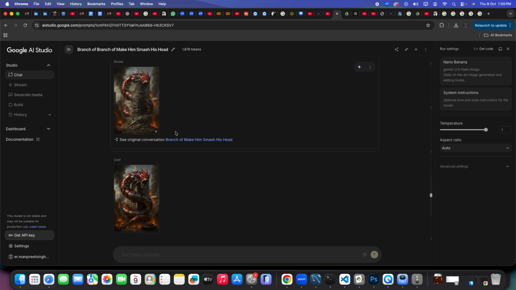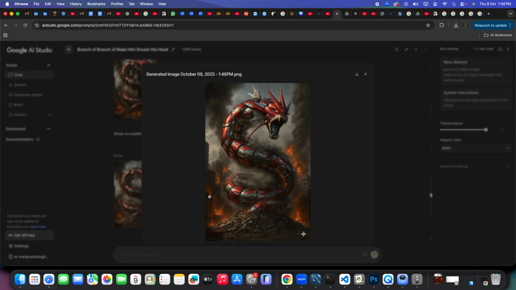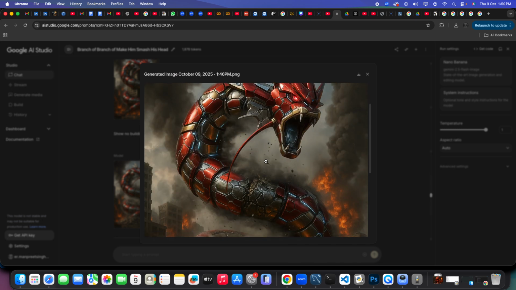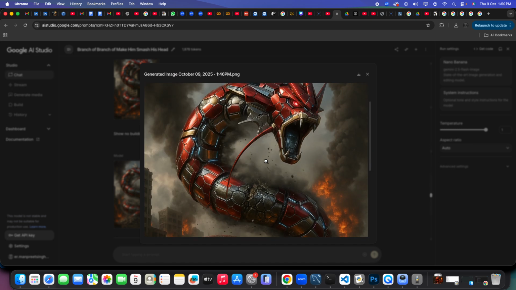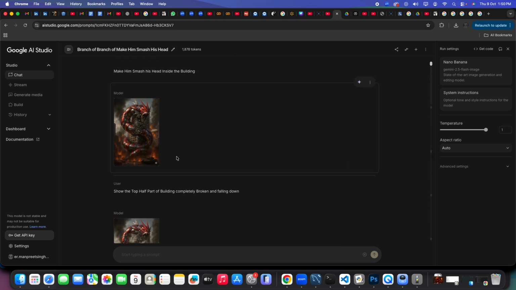So what I want is to remove the building. This is the main concept. In order to do that, I uploaded the image again, and then I said: show no building left, just small debris in the bottom and only Gyarados standing. You can see there is only Gyarados standing here and there is no building. If you zoom in, you can see the clarity. It's so clear.